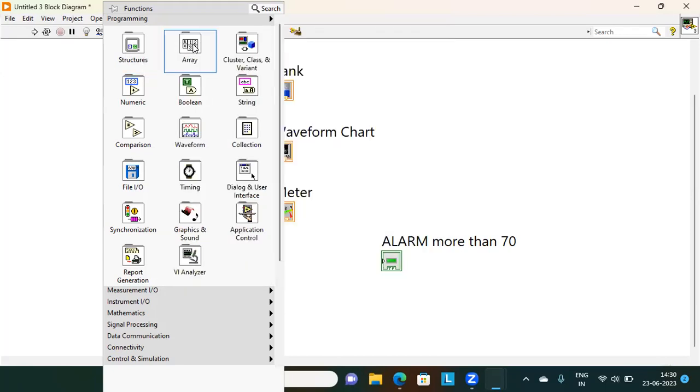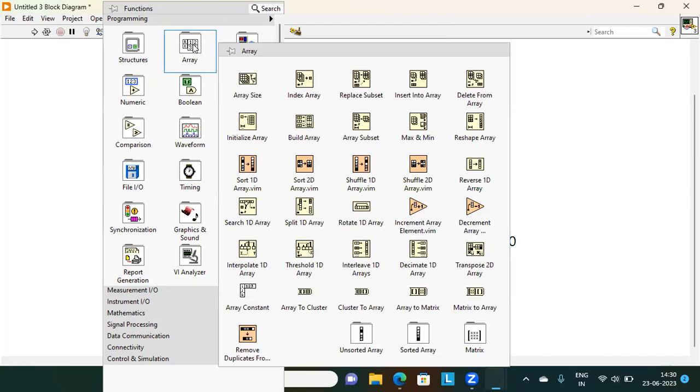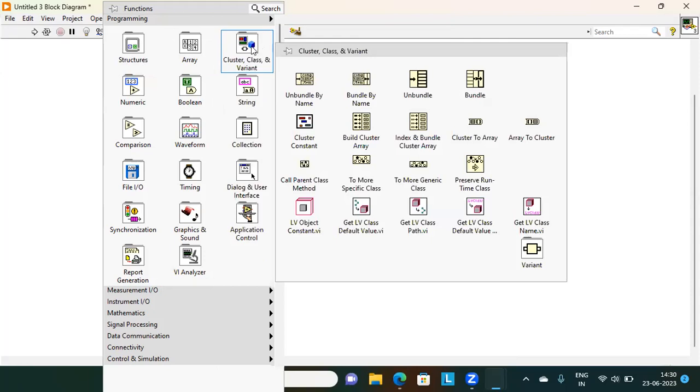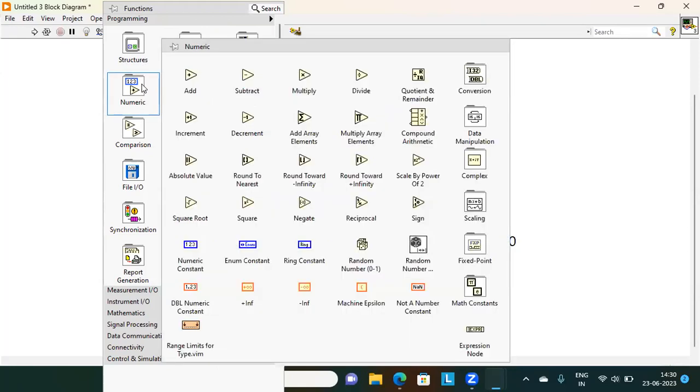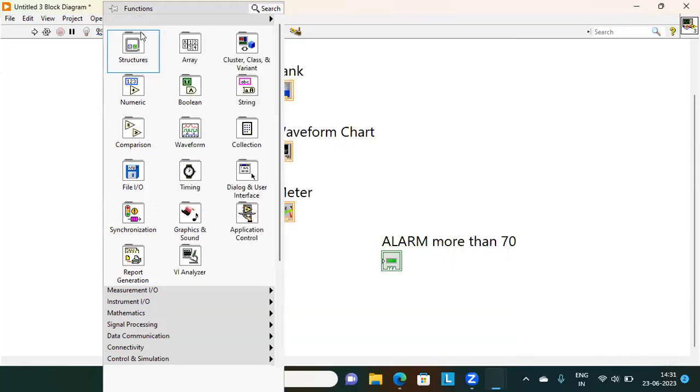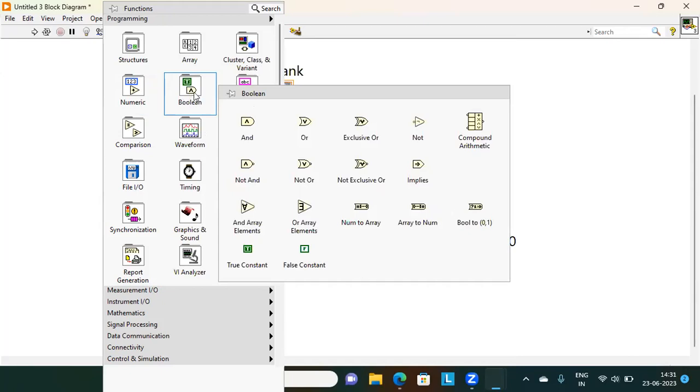Then there are arrays. Array has a huge variety. 1-dimensional, 2-dimensional, all array operations are there. Cluster class variants are there. If you want to make a cluster of 2 different data types, then clusters are there. Then there's numeric. In the numeric section, you see add, subtract, multiply, divide, all numerical operations, increment, decrement, square, square root. Multiple operations related to numerics are there. And there are Boolean operations: AND gate, OR gate, exclusive OR, NOT gate. So many operations are there.